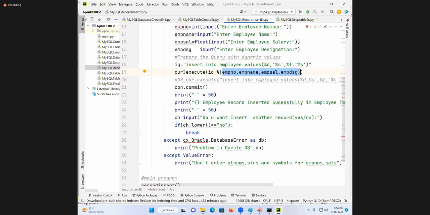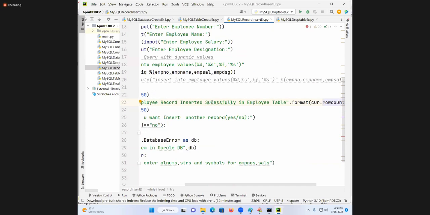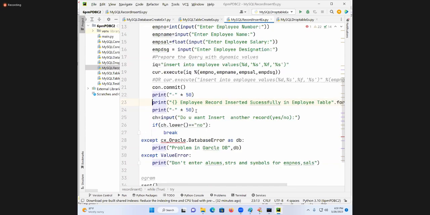And once it is executed, since it is a DML operation, you have to compulsorily do what? Commit. Already you know now. If I don't write commit, the message will come, but the data cannot be inserted. And here I used cursor dot row count. You know row count, right? These are all parts of our Oracle we did.